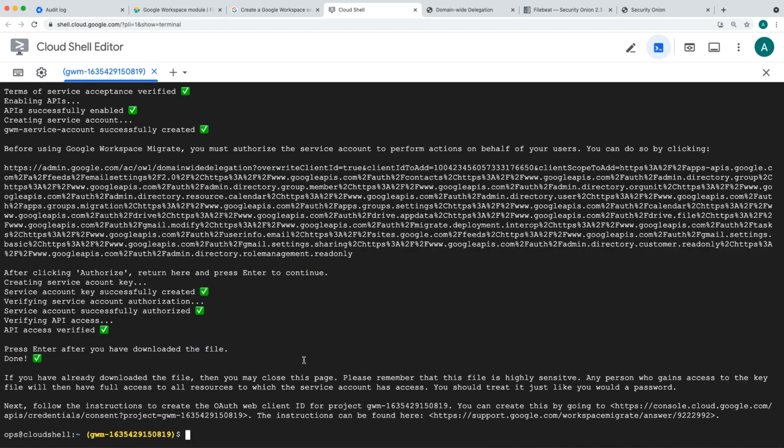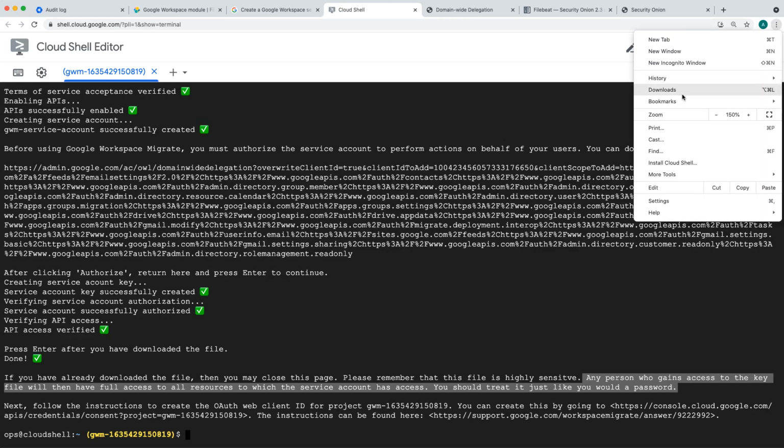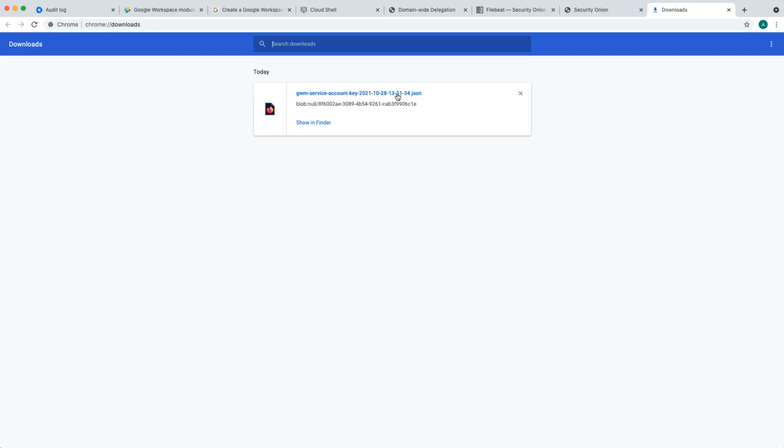And it's going to give us a warning here. If you've downloaded the file, you may close this page. Please remember that this file is highly sensitive. Any person who gains access to the key file will then have full access to all resources to which the service account has access. You should treat it just like you would a password. So that is the, go to downloads. That's that JSON file. We'll use this in just a minute and look at what that is.